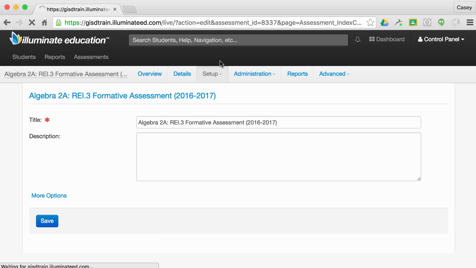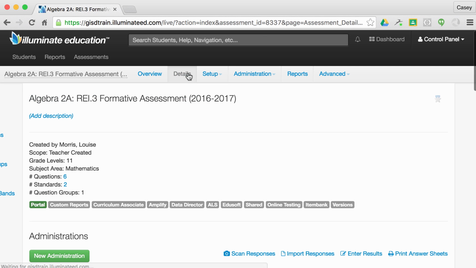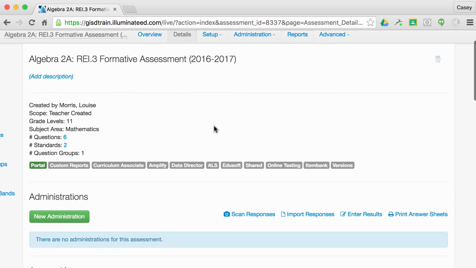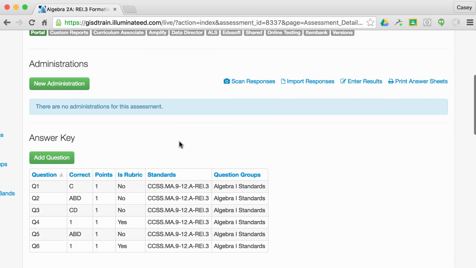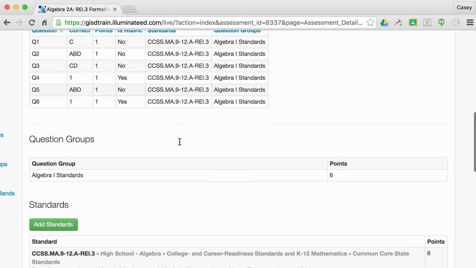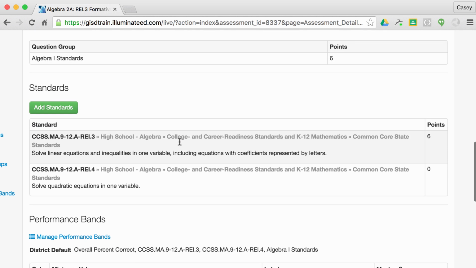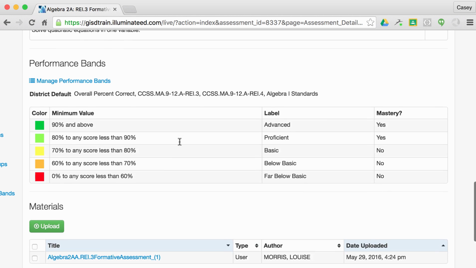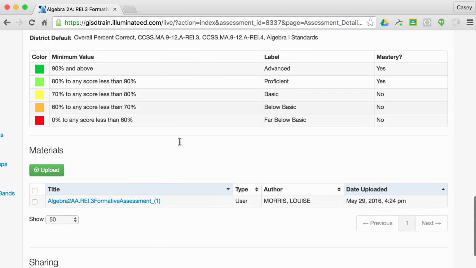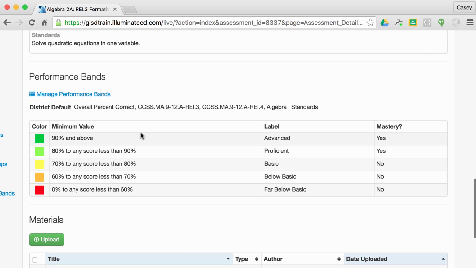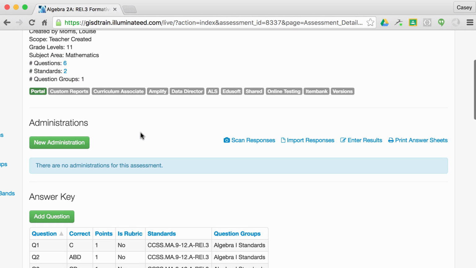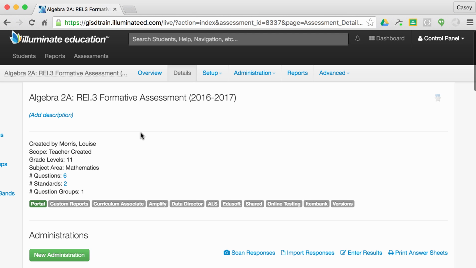So the last thing I want to show you here is if you click on the details tab and scroll through here, essentially this is kind of an overview of all the assessment details you've done throughout the setup process. You can see your answer key here, you can see your standard alignment, you can see your question groups, you can scroll down and see your performance bands, and so forth. But I think it's key to start the setup process by actually using the setup tab and walking through those pieces. Thank you.